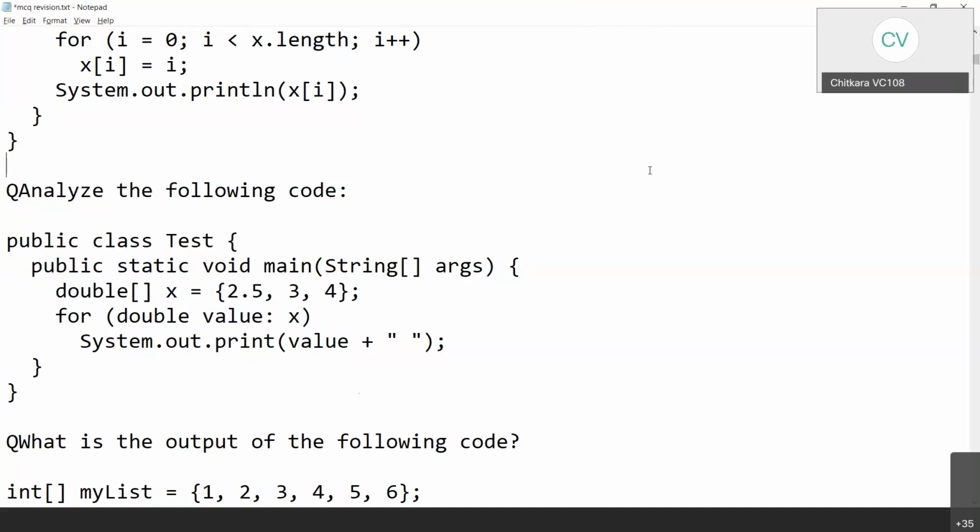Yes, it is a for each loop which is going to display the contents of an array: 2.5, 3.0 and 4.0. Why .0? Because it's treated as a double value. Each and every element is treated as a double. So 3 will also be treated as a double, 4 will also be treated as a double.